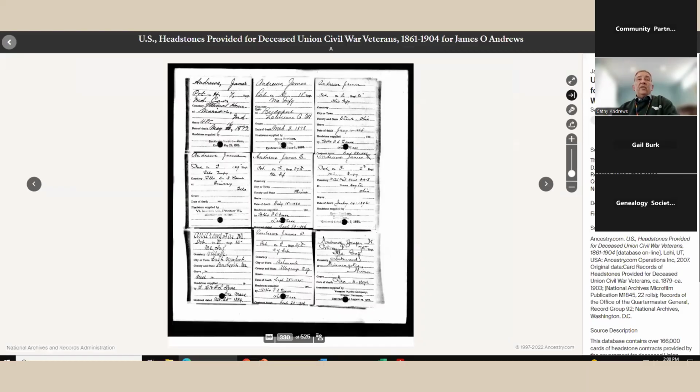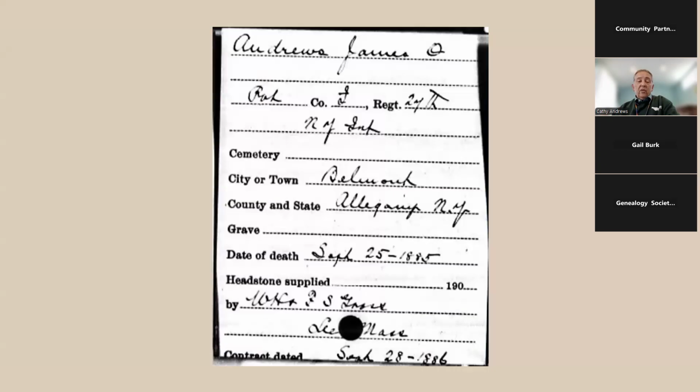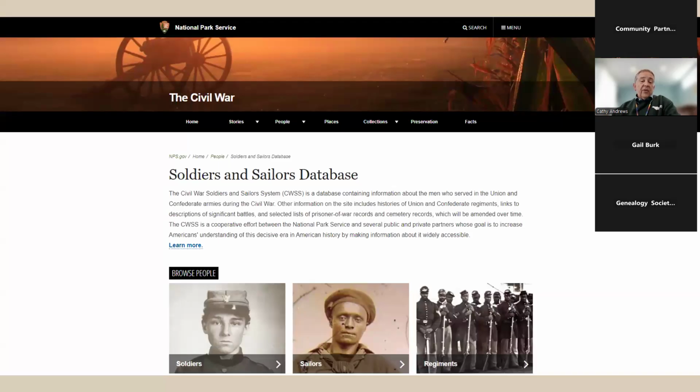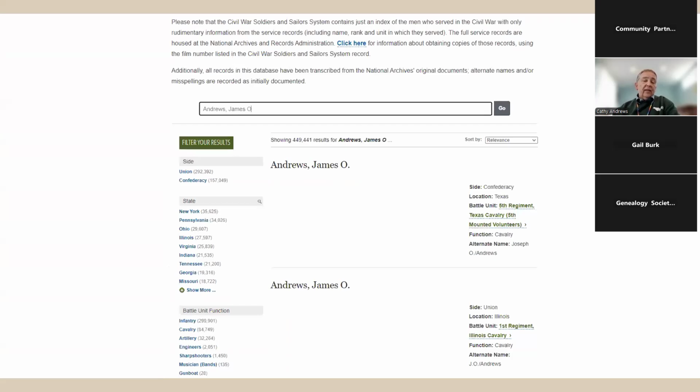Headstones information. Sometimes it's the bare bones, but other times there's a ton of information. Here he is, Allegheny County again. It lists Company I of the 27th Regiment, New York Infantry. The date of death is specified there. Who was supplying the headstone was specified. I looked for him in the Soldiers and Sailors database. And as I entered information and clicked off what state he was in, what service he was in, because there was more than one James O. Andrews.